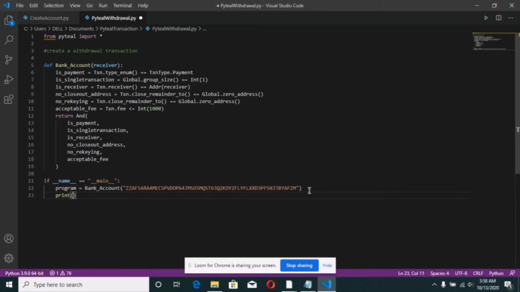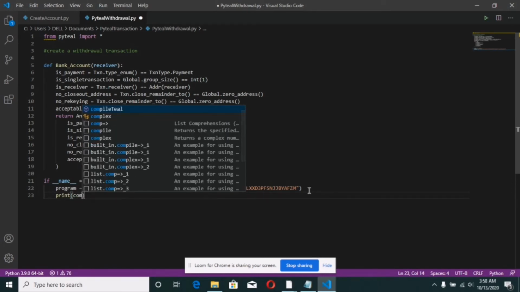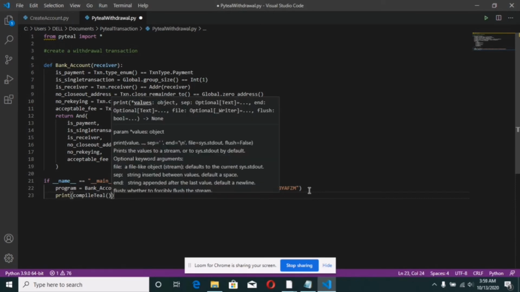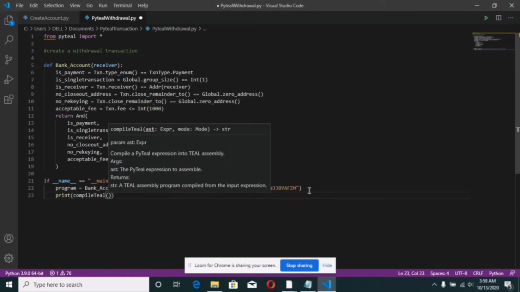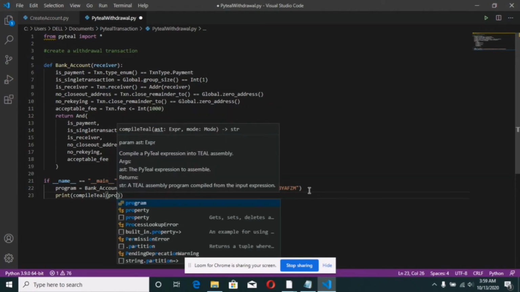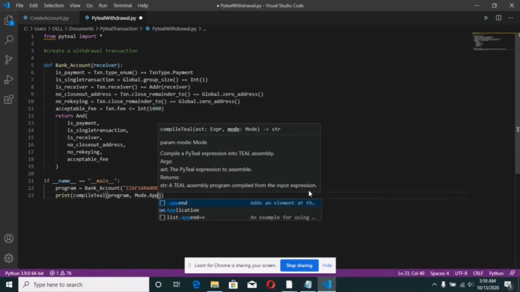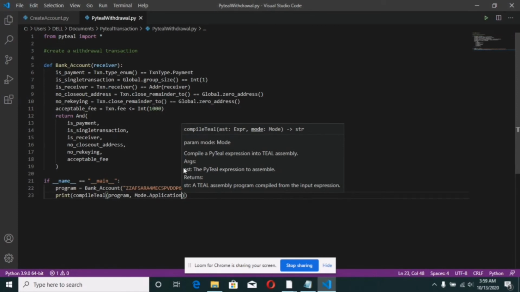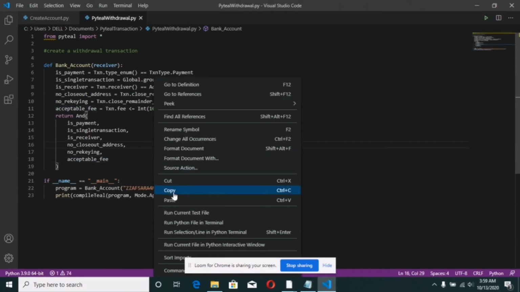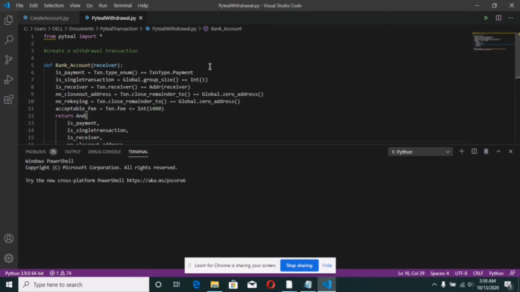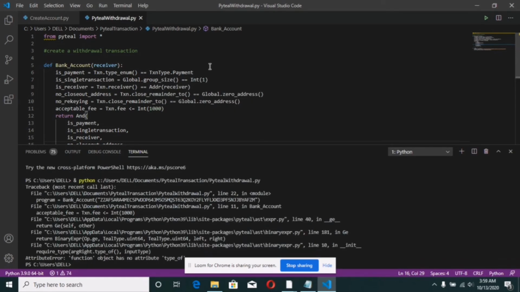But before then, remember, I'm using PyTeal, which compiles and converts from Python to Teal. So I'm going to have to pass in this compileTeal statement, which will compile what we have from Python to Teal. This is a statement that compiles everything for us. So we can then pass in our program and then the mode of application. I'm going to run this and hopefully we will not have any error or problem along the way.